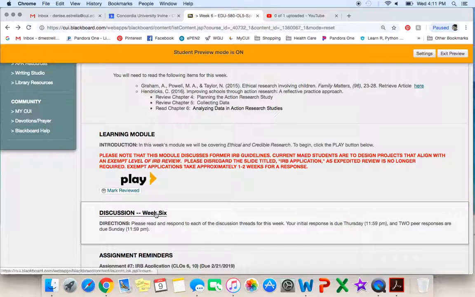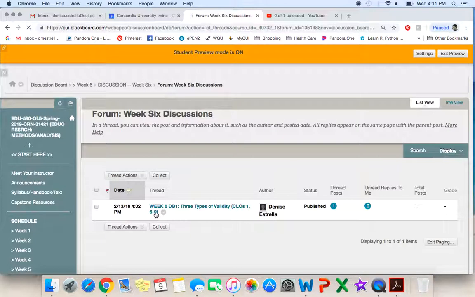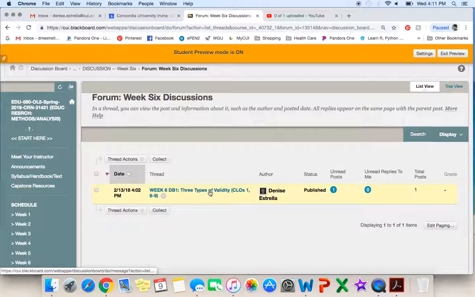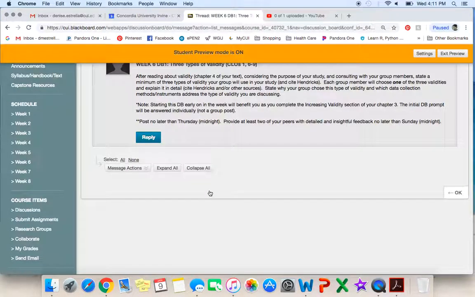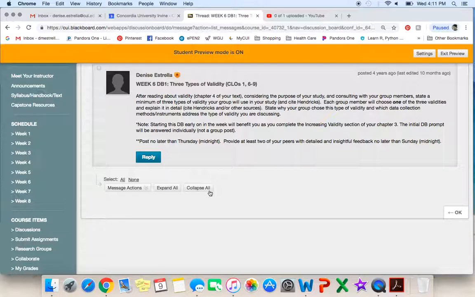For the discussion this week, as always, you can click through. This week we'll talk about 3 types of validity, which you'll be reading about in your textbook. Please be sure to post by Thursday and provide 2 detailed and insightful feedback items to your peers by Sunday.